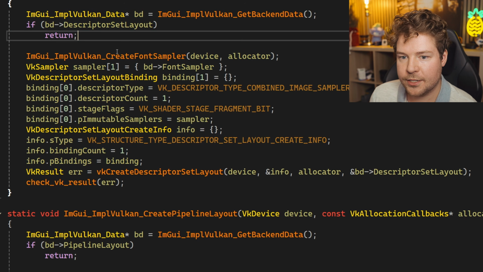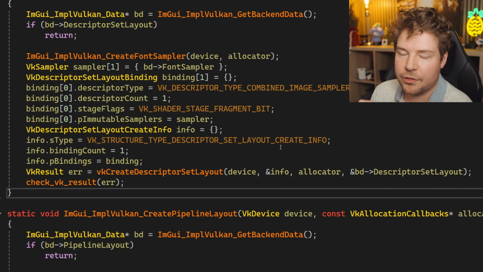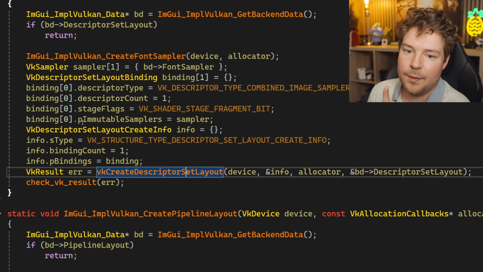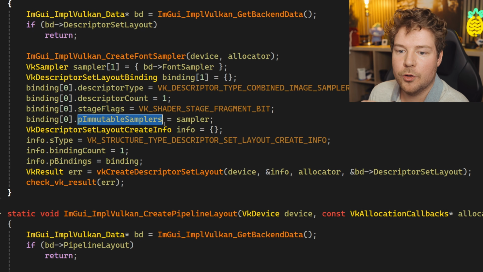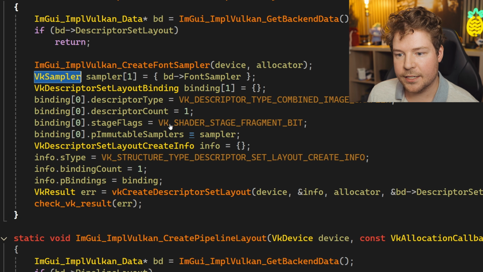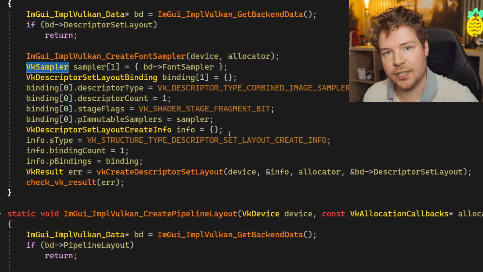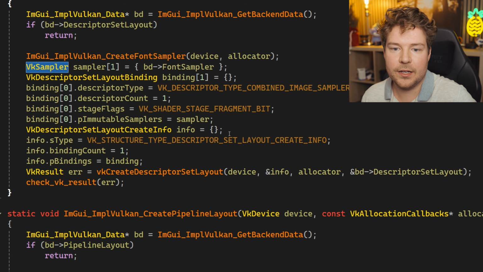Okay, so we're definitely going to need to do something like this. Actually, one more thing before we proceed. I want to point out that this is actually a very special case because it sets something called immutable samplers. A sampler is what determines how a texture is sampled. So are you using nearest or linear filtering? Are you wrapping? Are you not wrapping?